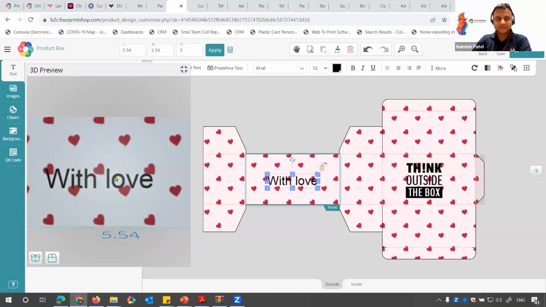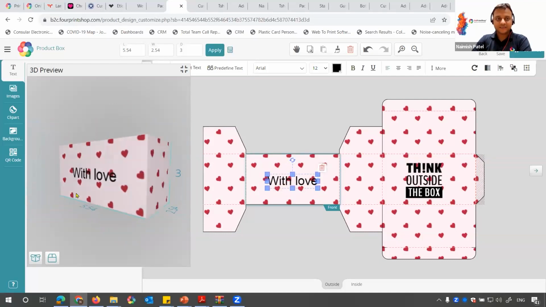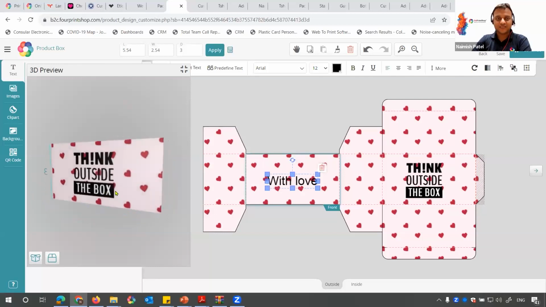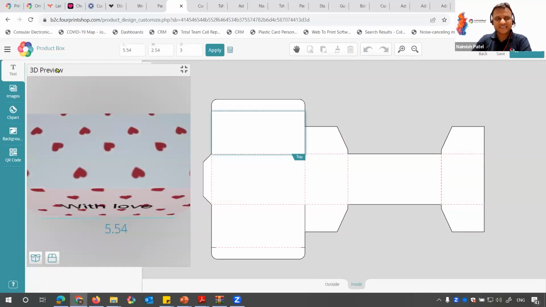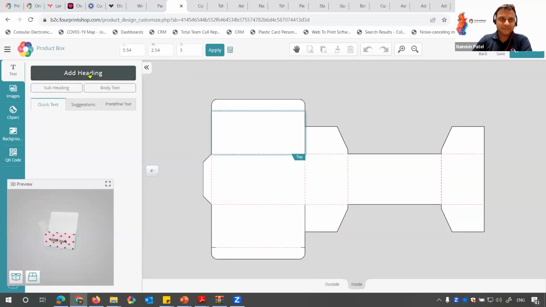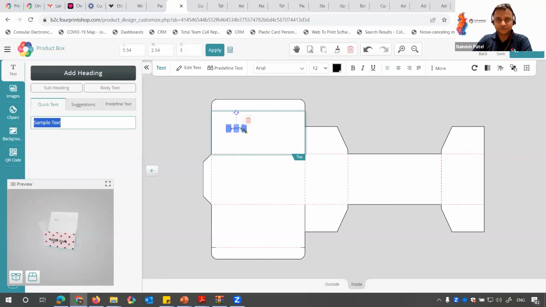Okay, it's here. Now I can see. So on both sides I'm able to put the text. If I want to put something inside, I can also put it. So as easy as that. Anybody can design their own personalized boxes, even consumer boxes.